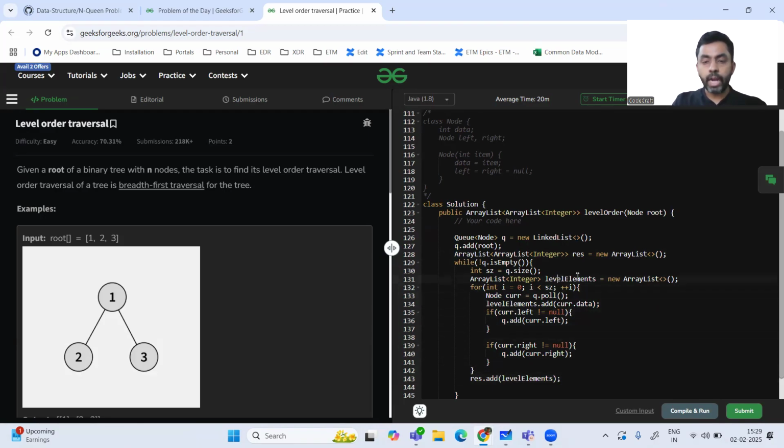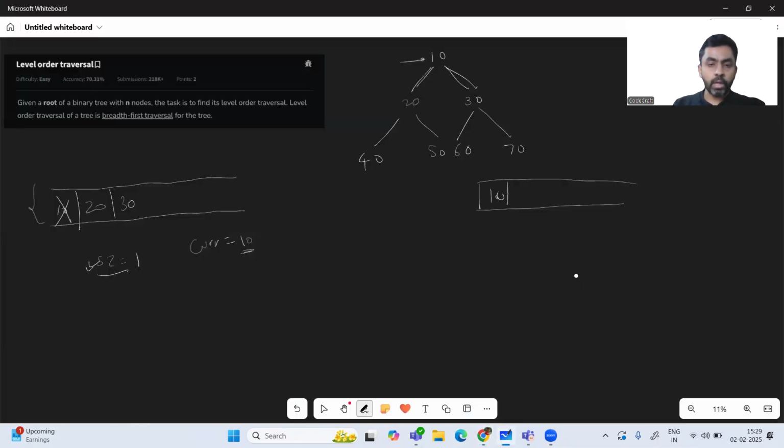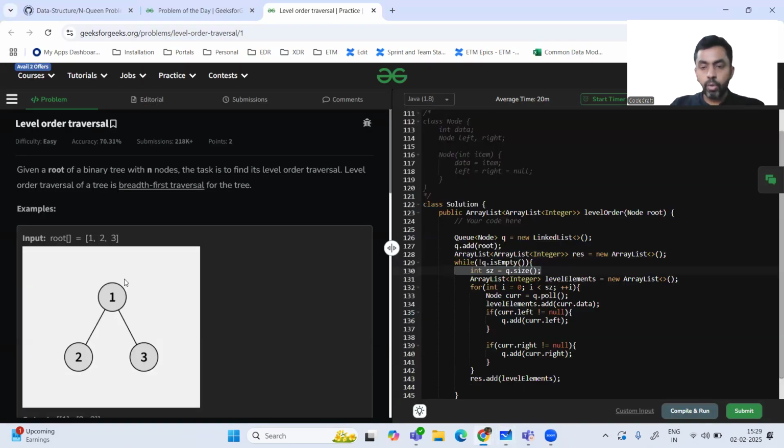Now the next level will be started, and we first will have a check whether the queue is empty or not. The queue is not empty, so now we'll take the size of the queue, which will be 2. Now we go inside this, we have again the list for the elements of that particular level. This will run 2 times, because the size is 2, because of 20 and 30 elements.